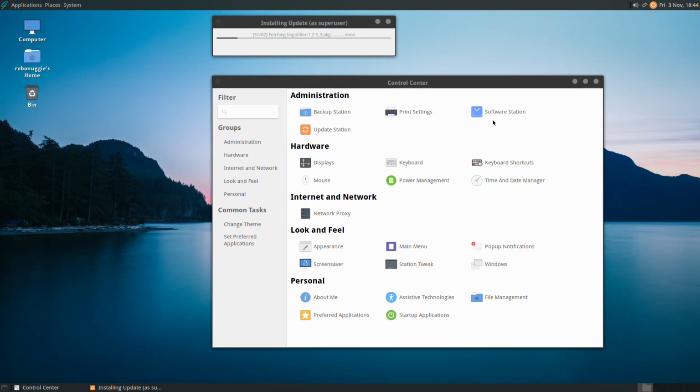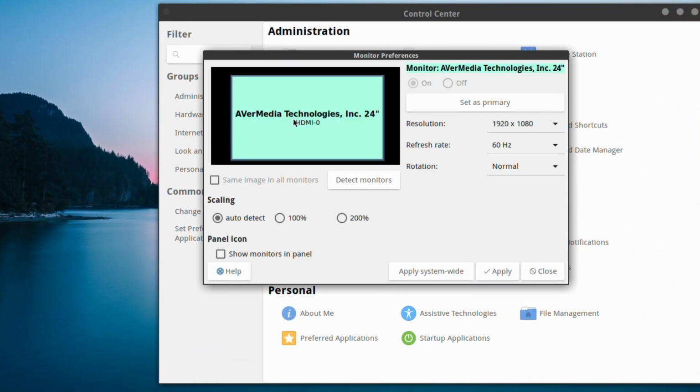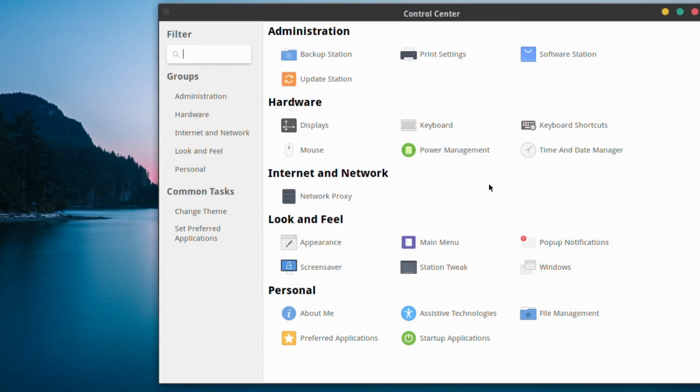Yeah, we'll carry on. Software station you've already seen. I can't do that while that's doing that. Update station. There's if you want to adjust the displays, if you've got more than one monitor. And yeah, change the refresh rate, so we don't need to change anything on that.